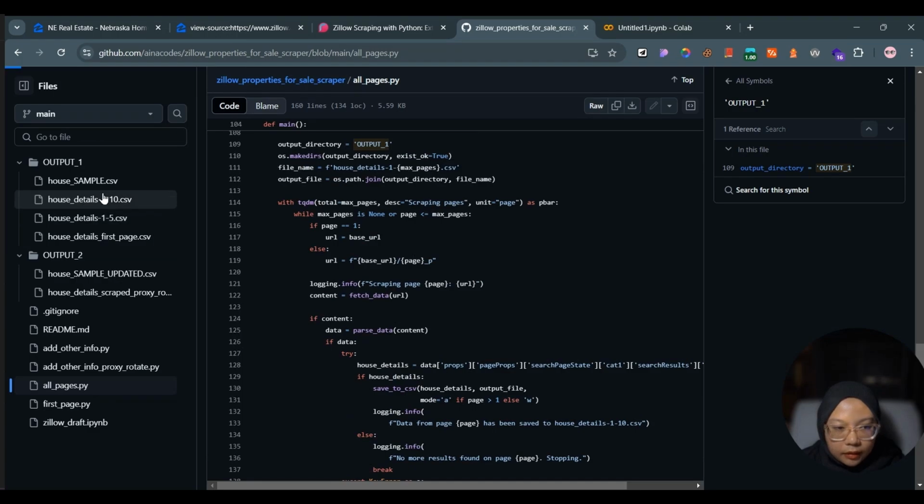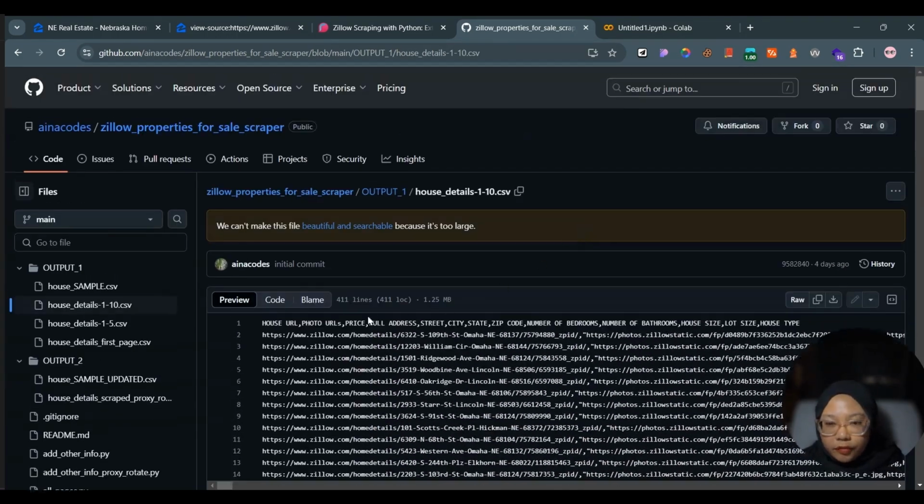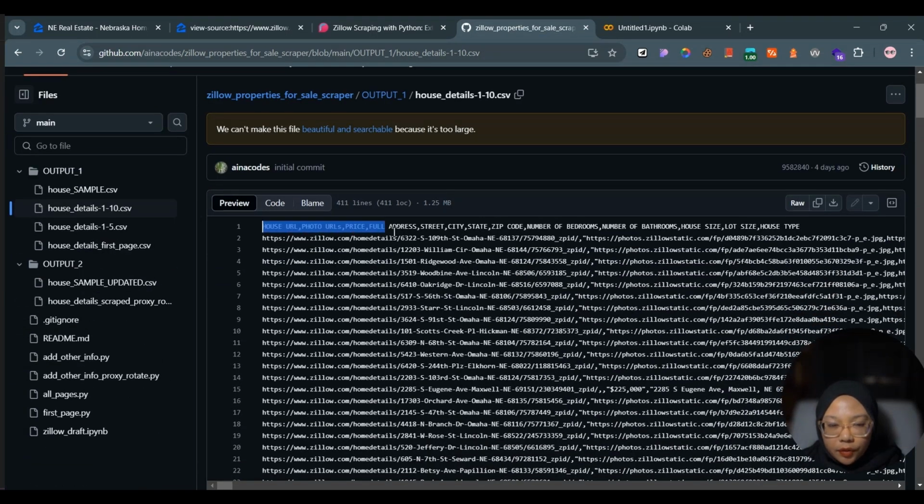You can see this is all the data for the first part, which consists of house URL, photos URL, price, full address, and so on. If you just need this data, you can stop here. And that's it for the first part of the scraper.